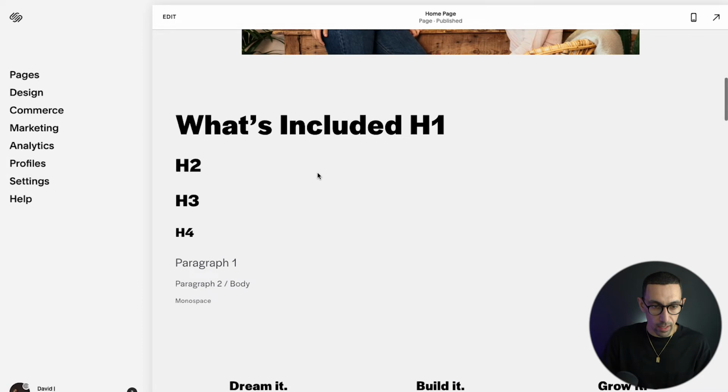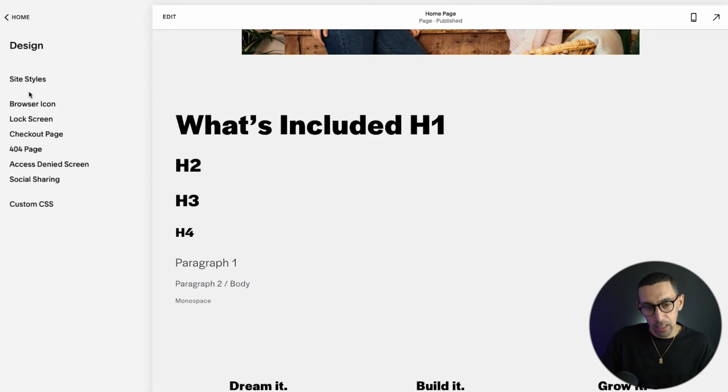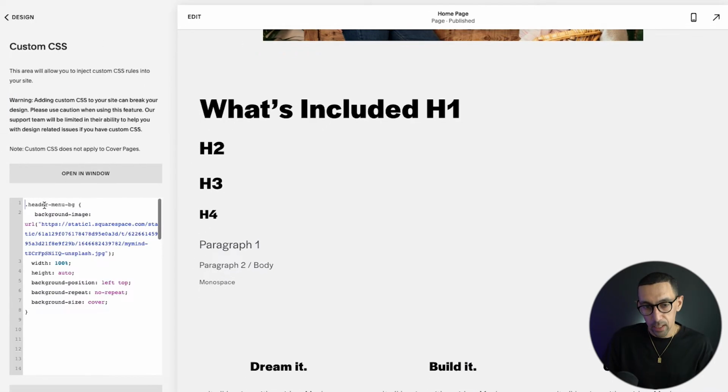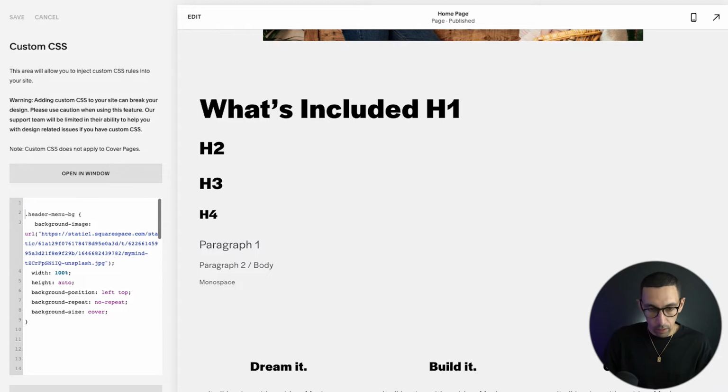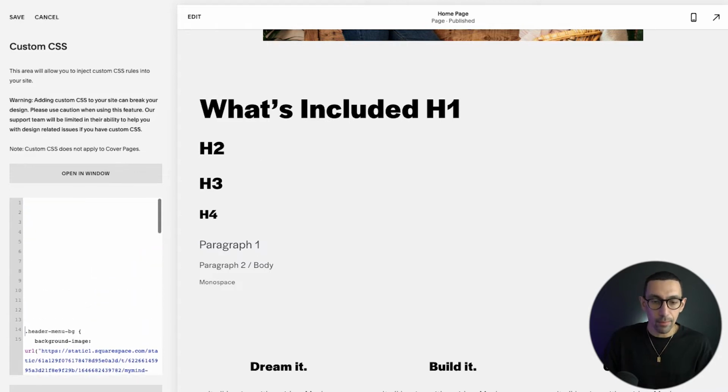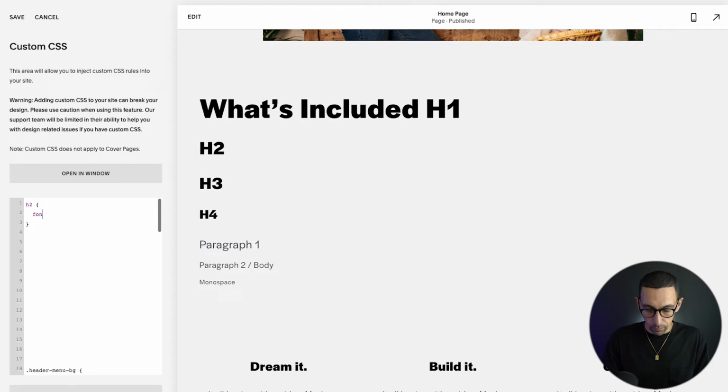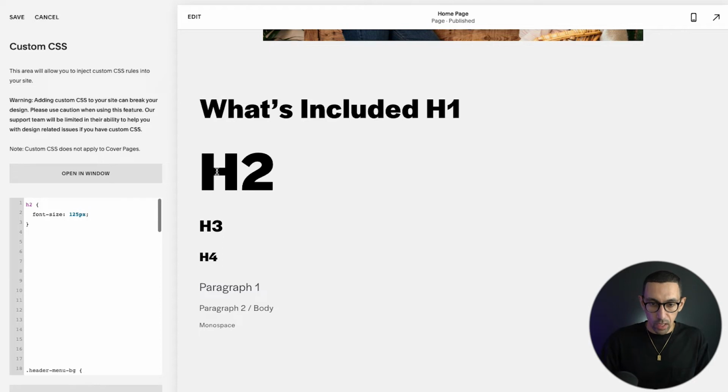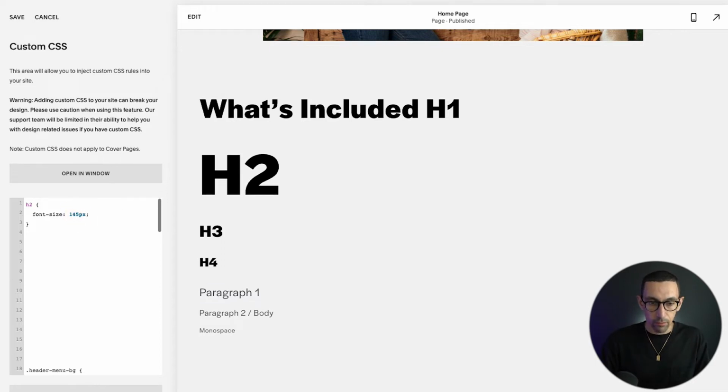Now that I have that, I'll go to design and I'll go to custom CSS. Now I know what these are. And so basically what that means is it's really easy for me to start to play with and adjust this. So I'll show you what I'm doing, but I just want to give you a brief overview. Let's say I just want to change the font size of H2 to 125 pixels. Boom, you can see there, it just made it 125. You can make it bigger, smaller, whatever I like.